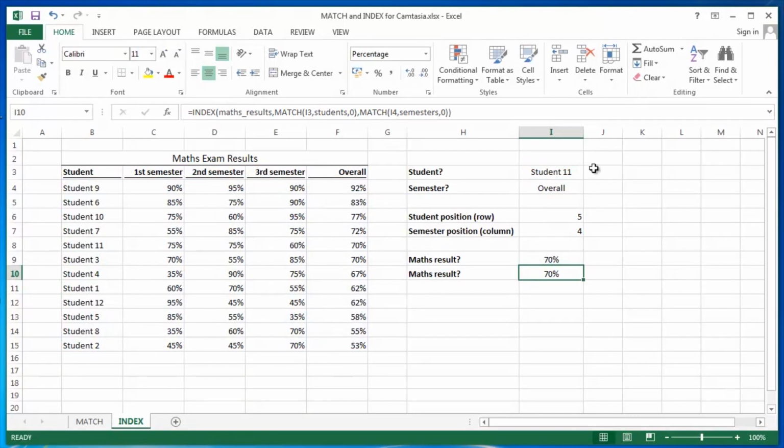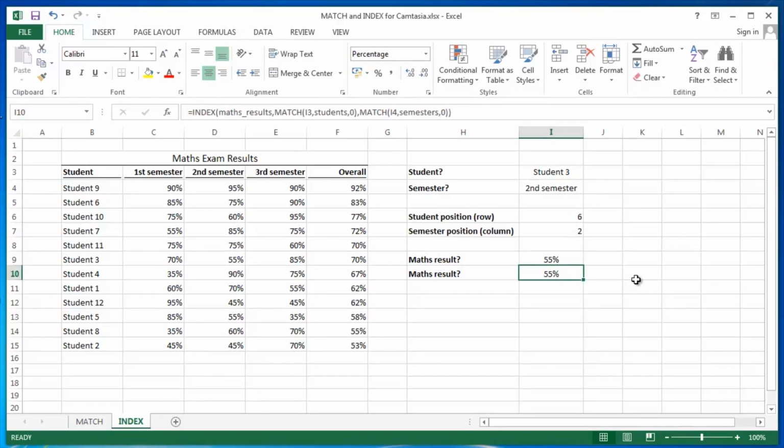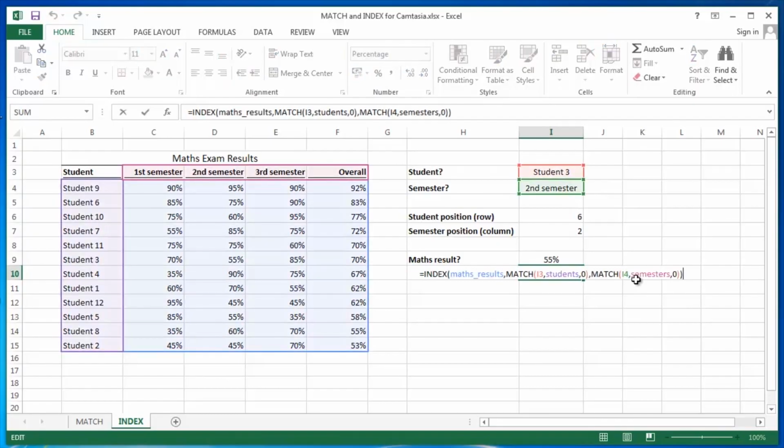Let's try things, let's change. Let's say, for example, somebody comes along and says, right, okay, guys, I really would like to see how well student 3 did, for example, in the second semester. Well, that's how well student 3 did in the second semester. Let me F2 on that once again, just one more time, guys. So it's an index function with a couple of nested matches.